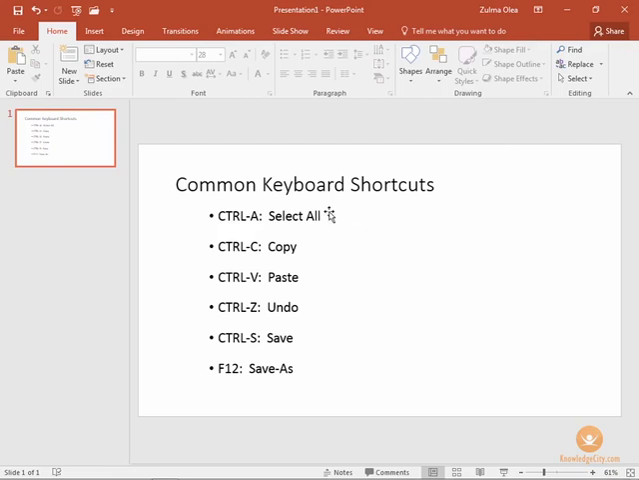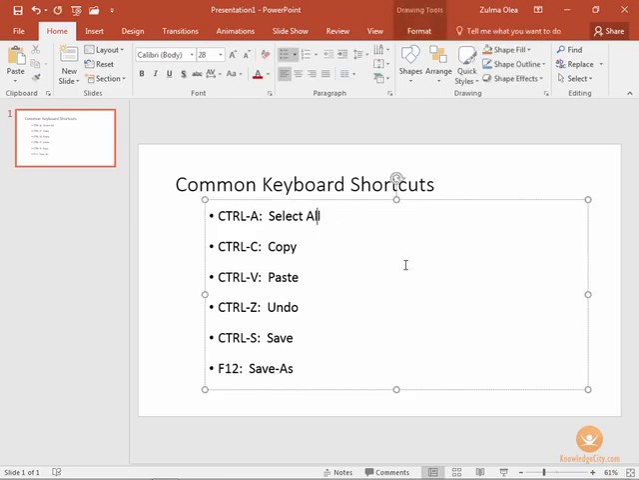If you hold your Control key down and press A, that will select all. If my cursor is here and I do Control A, that has just selected all of the text within this text box. If I do Control and C, it'll copy information. Control and V will paste information.